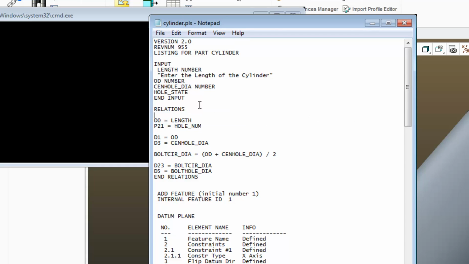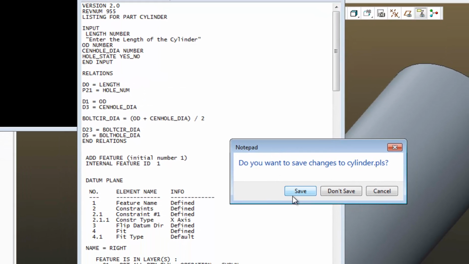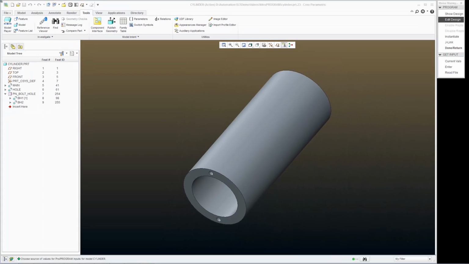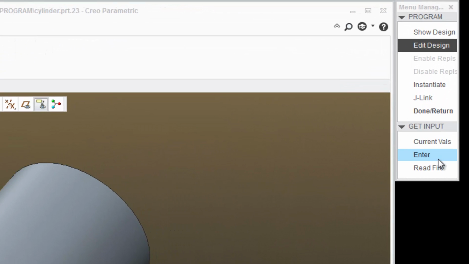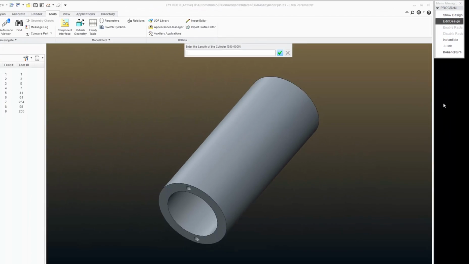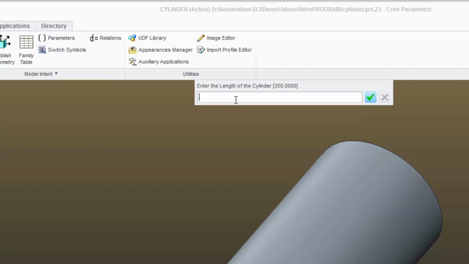File. With the hole state, I have to add yes underscore no as the type. File, exit, yes, yes, and click enter. And I'm going to choose the parameter inputs that I wish to update. Done select. Enter the length of the cylinder.